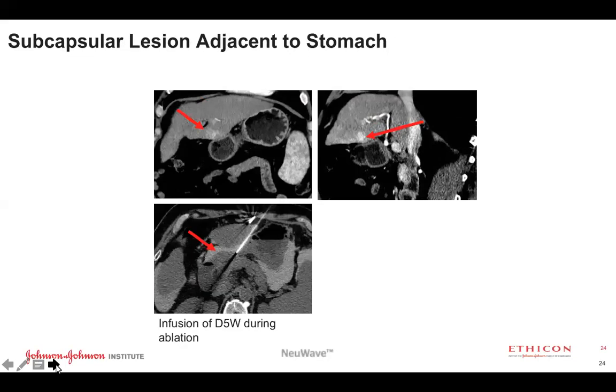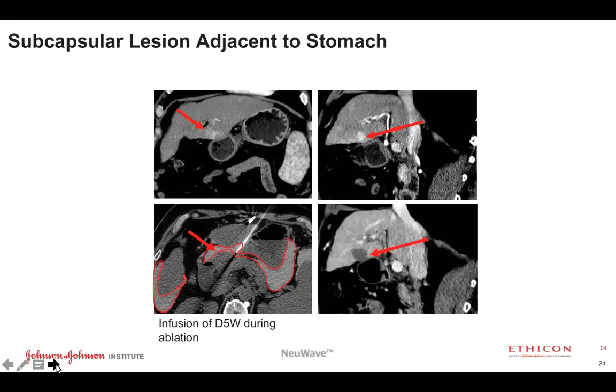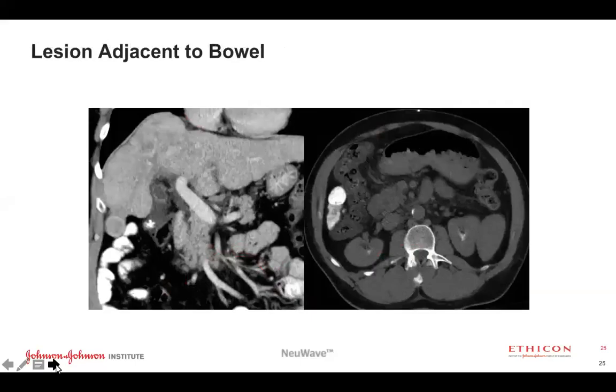Here's an example of a situation where we in fact had to do that technique, and you can see we're able to ablate all the way to the edge of the capsule, to the edge of the lesion, and there's no evidence of any injury to the stomach at follow-up. And then finally, there are some lesions that hydrodissection doesn't work for no matter what you do, and there are some alternative strategies to use in that setting.